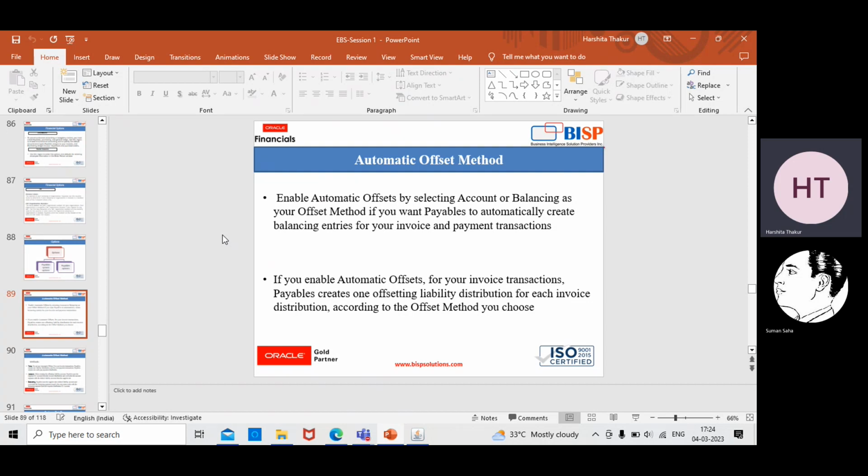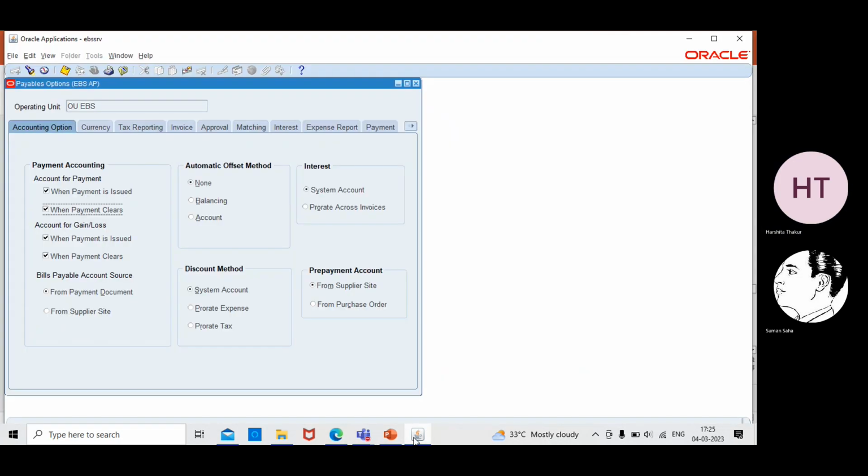Because when we enter a journal entry, it gets balanced on the basis of the balancing segment which you have defined in your chart of accounts. Apart from that, for the rest of the segments, this automatic offset method will balance the entries for your invoice and payment for all the segments. So basically, the automatic offset method is used for that purpose. Whatever you want, you can choose it from here. I'm not using any automatic offset method here. I'm going for none only.